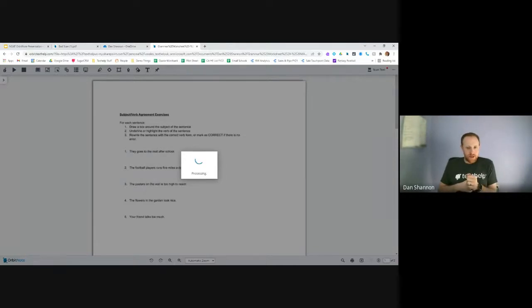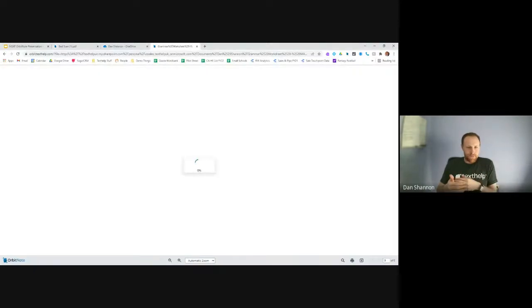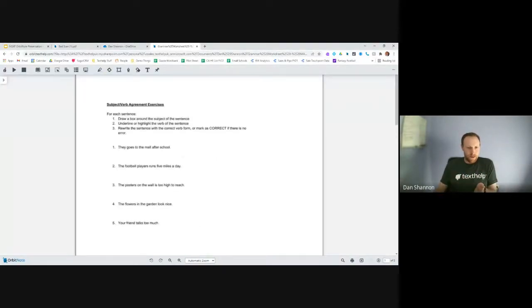And here we go. So now it's processing it, and it's going to save it back as an accessible document. So now I can access this text. So now if I want to have something read aloud, draw a box around the subject of the sentence to underline, I can now do that.